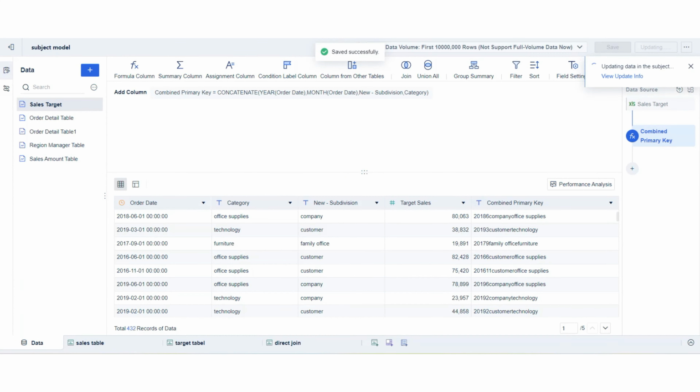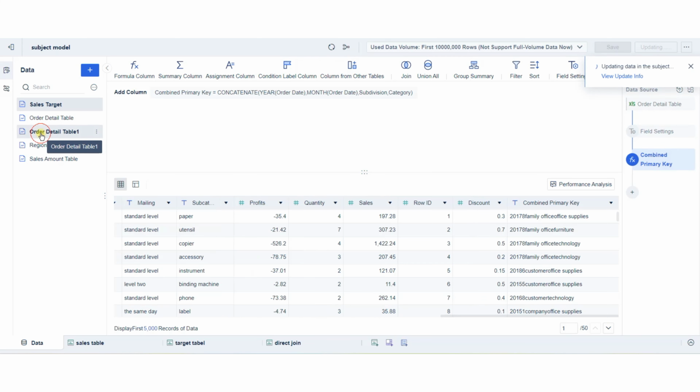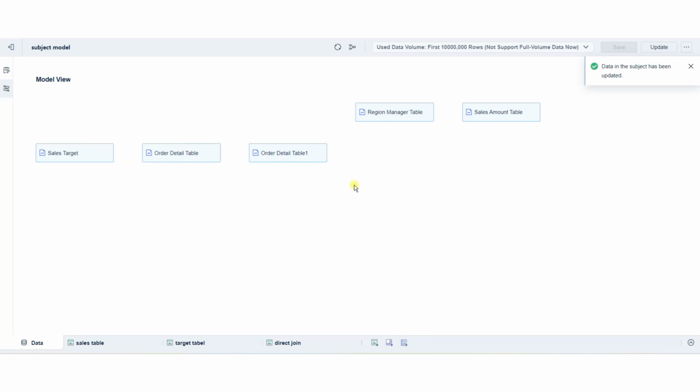What we've done so far is at the dataset level. We've edited the tables, added a combined primary key, and used the join function to join the two tables. We're working directly with the original data here. But is the model designed and set up at this level? Of course not. We actually have something called Model View for this. Let's click and enter the Analysis Model View.